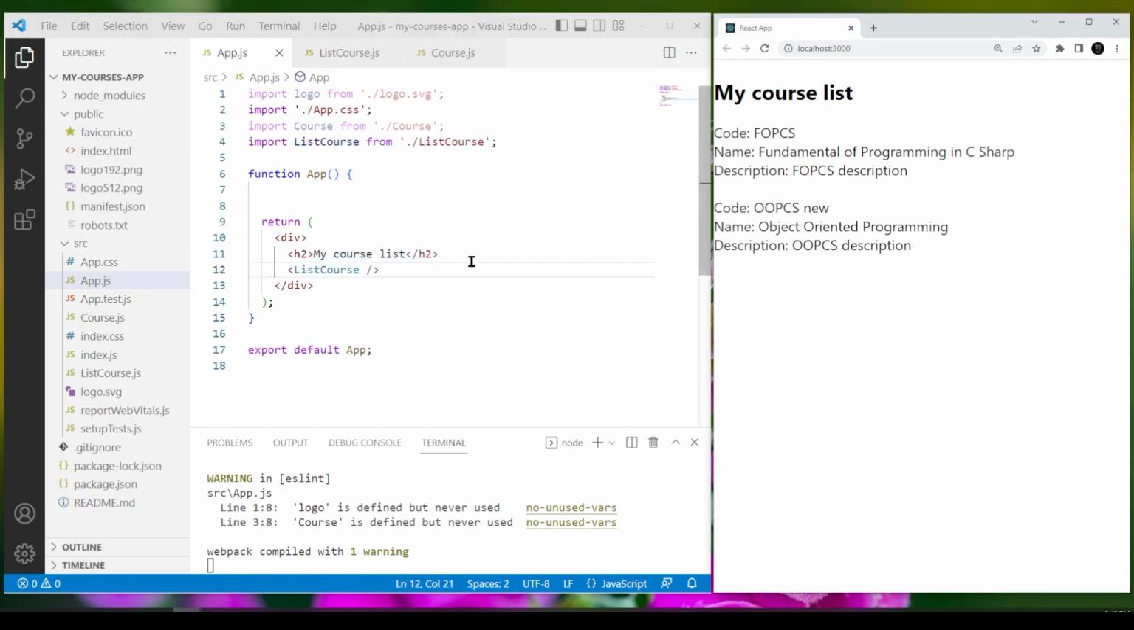Let me change something to make sure that it works. So I uppercase this one. So actually the program works. You see my course list in here, ListCourse renders these two courses inside.